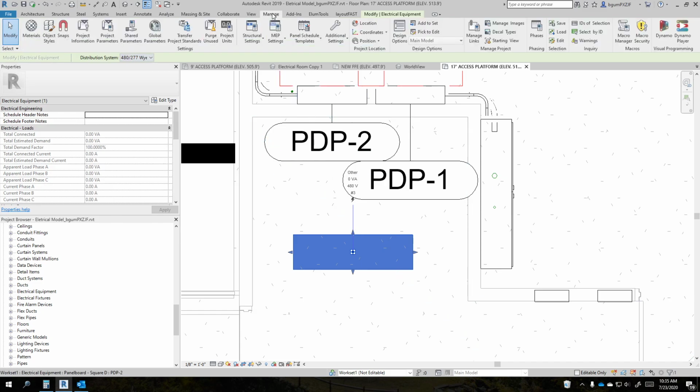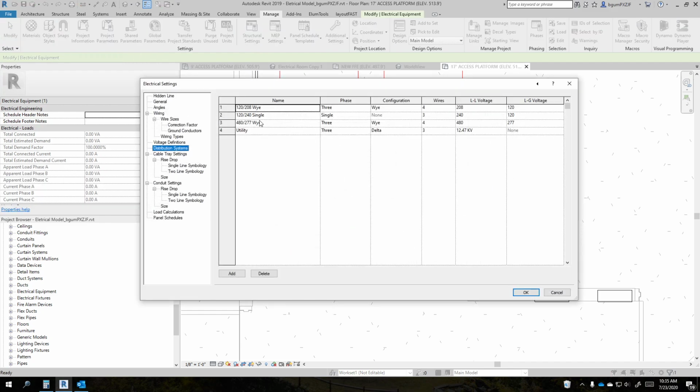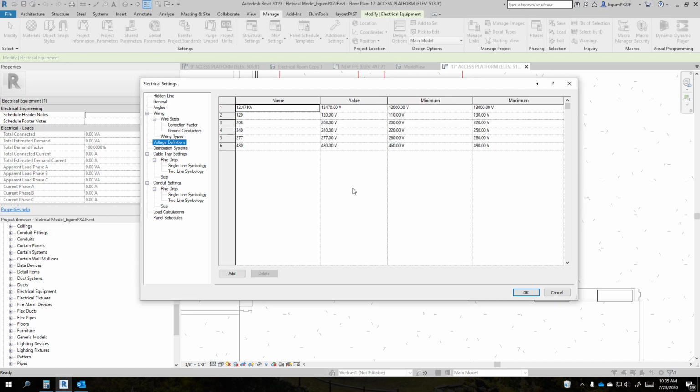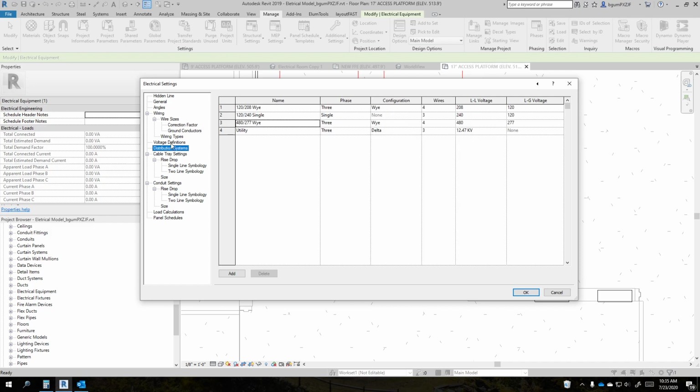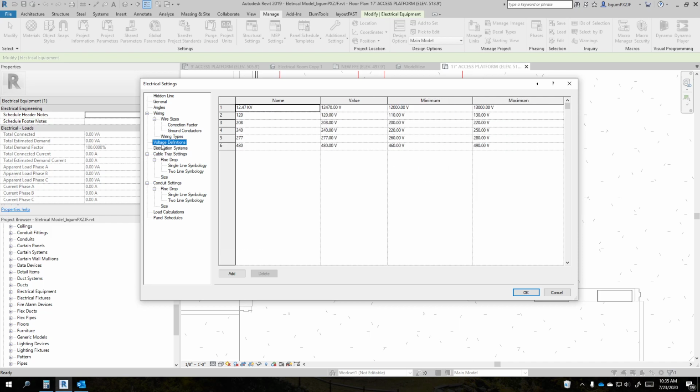And if you recall, a minute ago we talked about that, which was here under MEP settings, electrical settings, and we have 480 277, and we lay out all that stuff right there. I am not quite sure how voltage definitions affect anything here. So that's unclear to me at the moment. I don't understand how voltage definitions affect anything here, if I'm being honest.